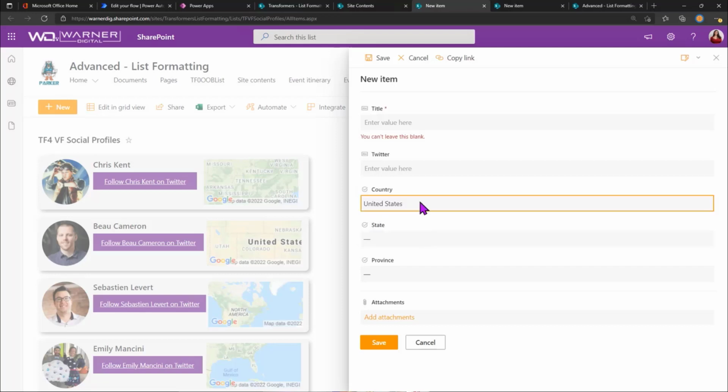So if I choose United States, I shouldn't have to show state and province all the time when I'm entering a new piece of information here, because state should show if I choose US, and then province should show if I choose Canada. This is a very common requirement where it's really a pain to do. Before form formatting, we had to probably again turn to PowerApps just to have this simple conditional formatting to dynamically show or hide that field.